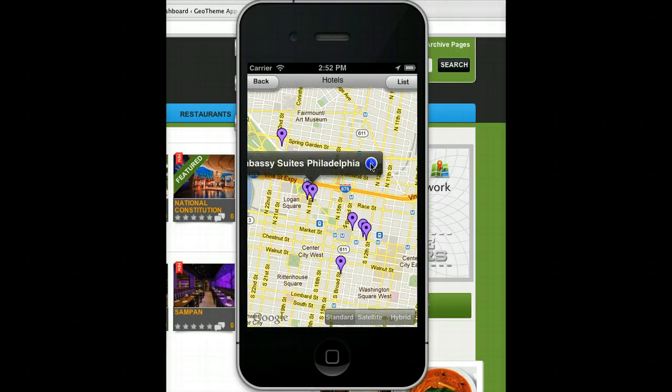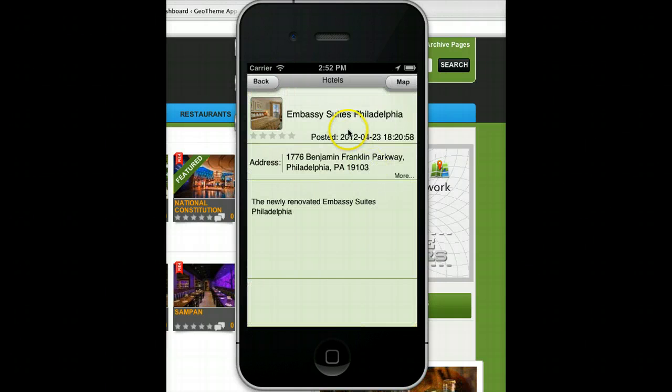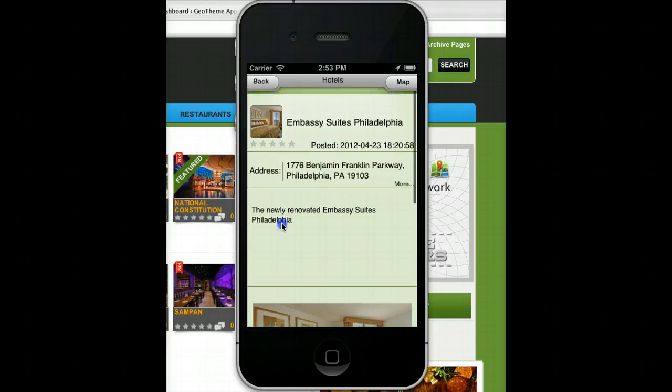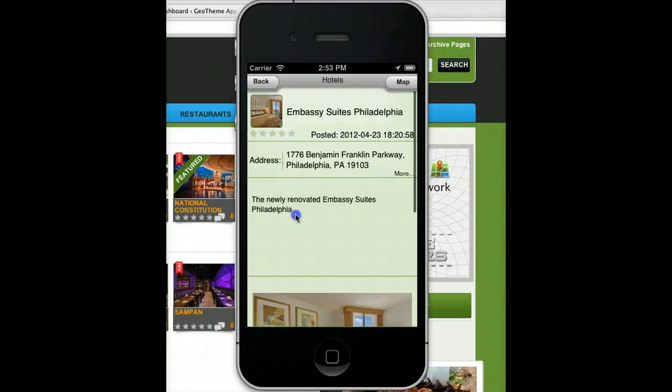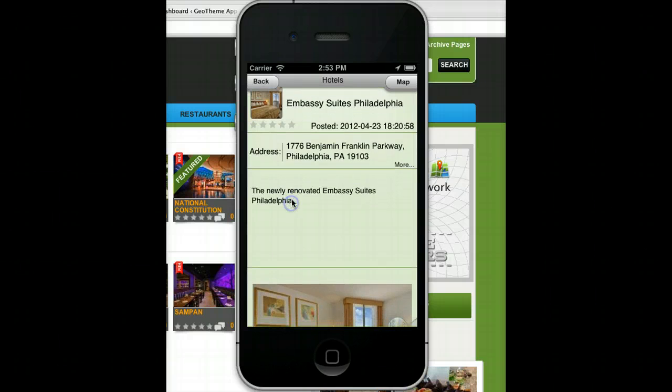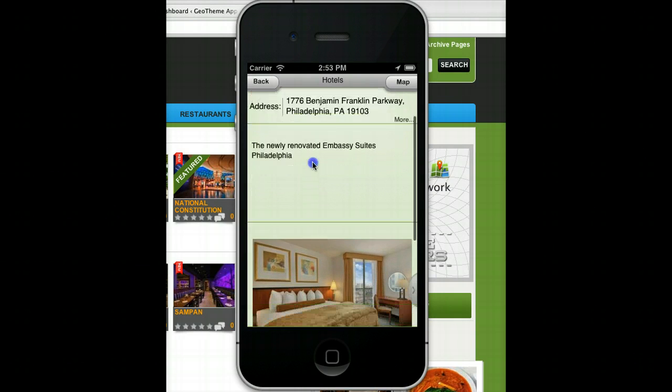Let's go to this hotel. Now this is the listing view for now. I'm sure it'll be changed because we're still in beta. But in here you have the name of the listing, the star rating, the date it was posted, and the address, which if you click more will give you directions from your current location to that address. You have a usually scrollable description, but it's not scrollable because it's a very short description here.